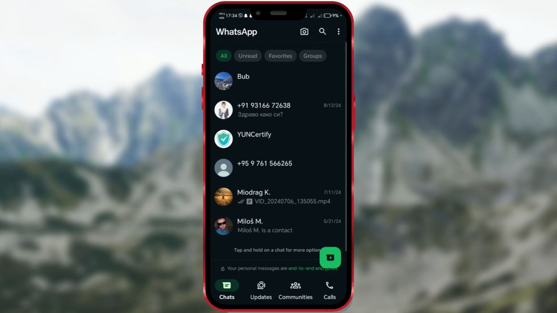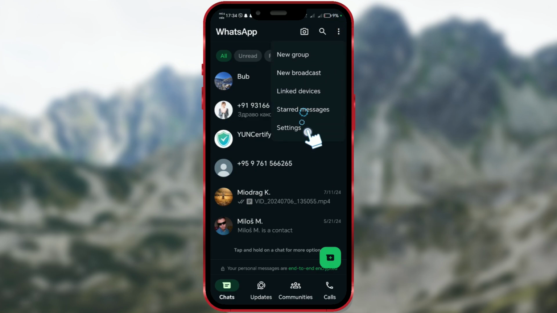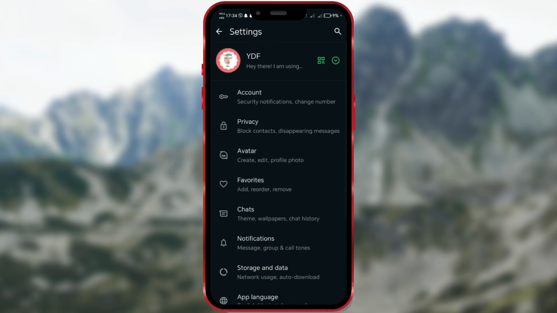Open the main WhatsApp screen with chats. Then click on the three dots in the upper right corner of the screen. From the drop-down menu, select Settings. A whole new set of settings called Favorites has now been added here. Click on Favorites.